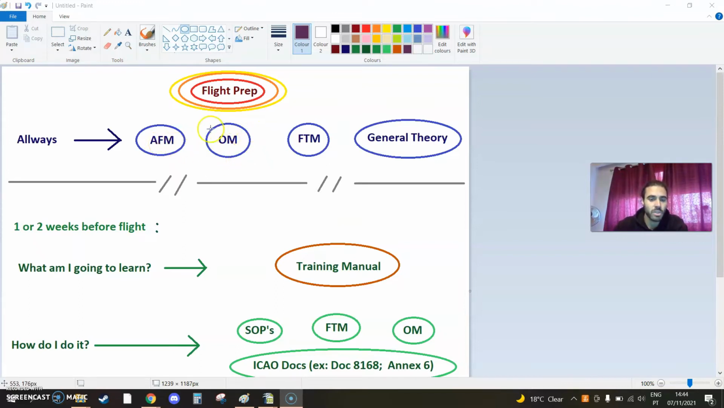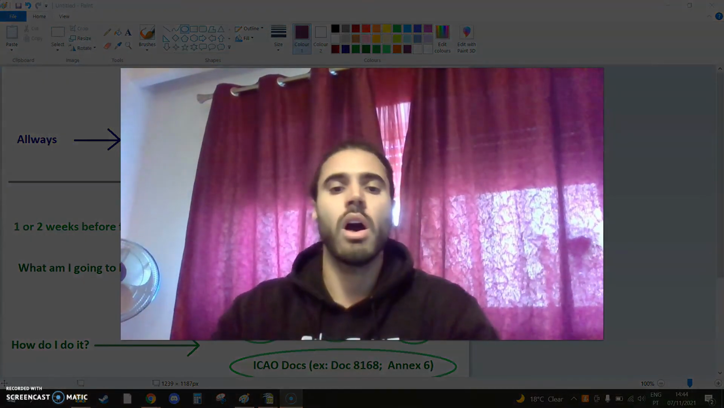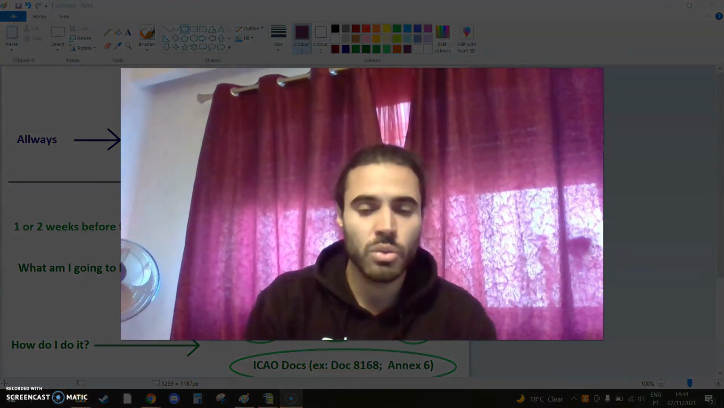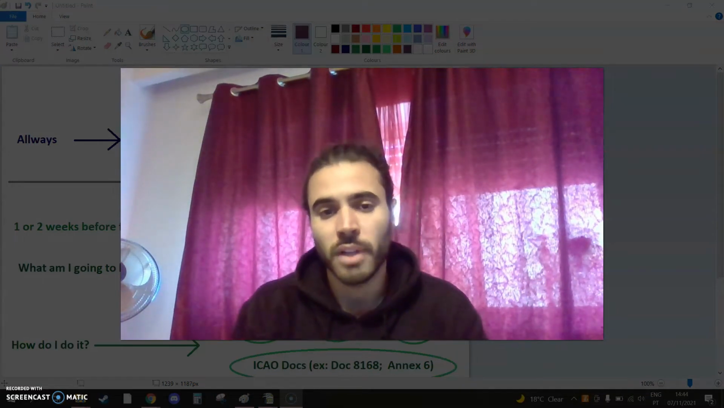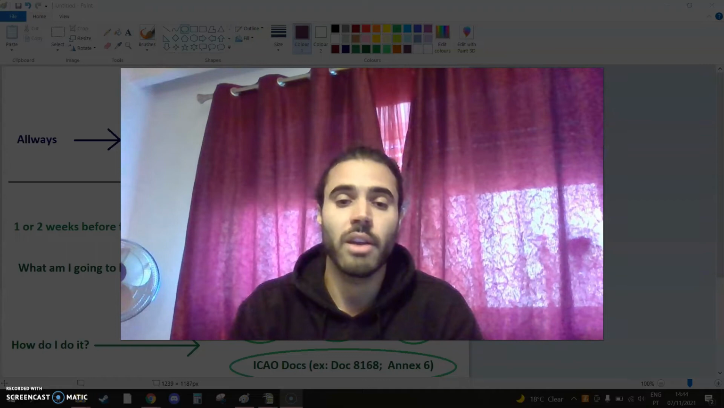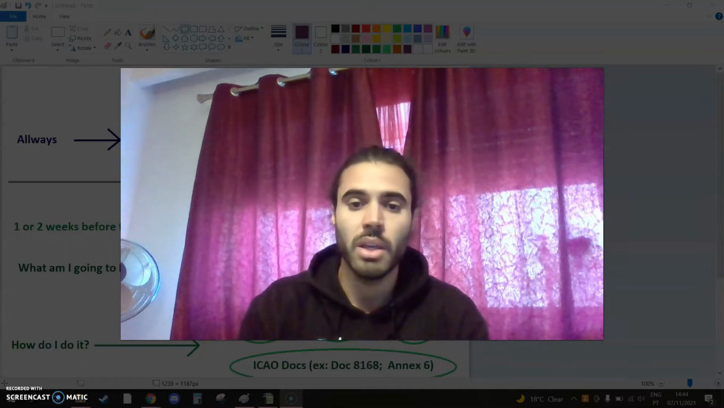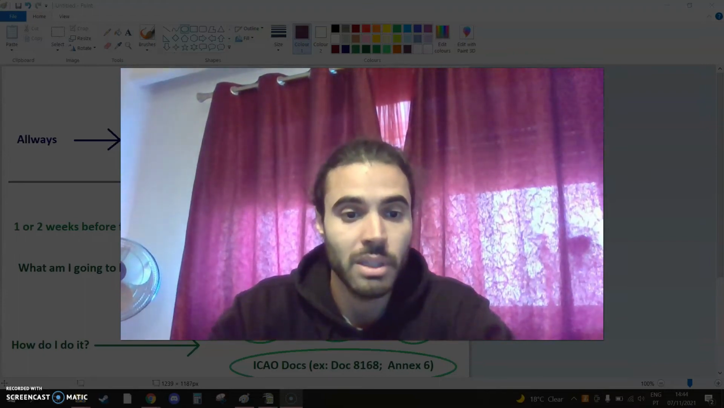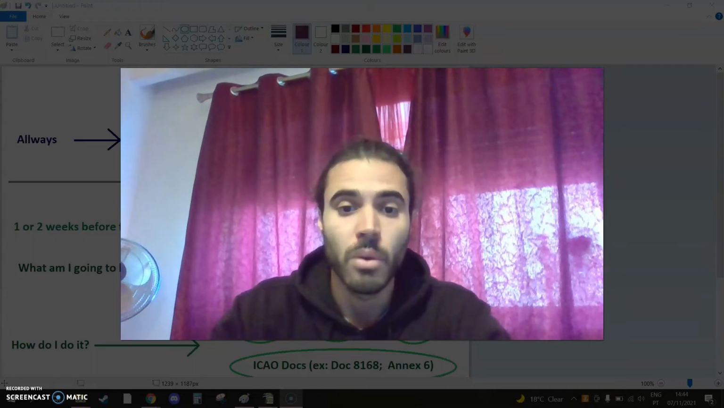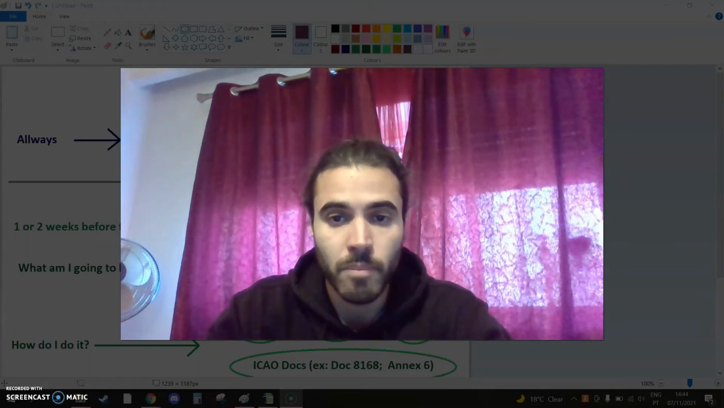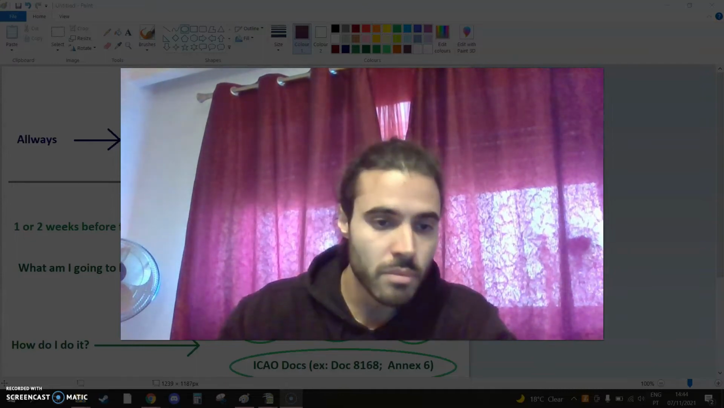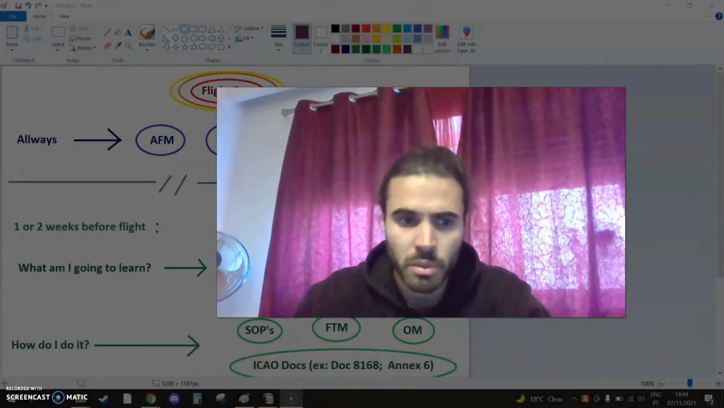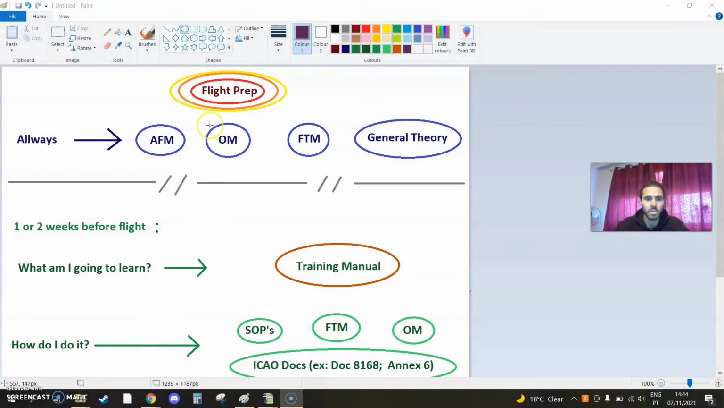Then the operations manual, which is basically how the company wants to operate. So how much time do you need to get to the flight? How long do you need to get there before the flight? Let's say 1 hour. You need to be there 1 hour before the flight every time you're going to fly. That's something that will appear in the operations manual. So that's how you operate with the company and everything. Sometimes it's called operations manual, other times SOPs. Well, it depends on the company, okay?